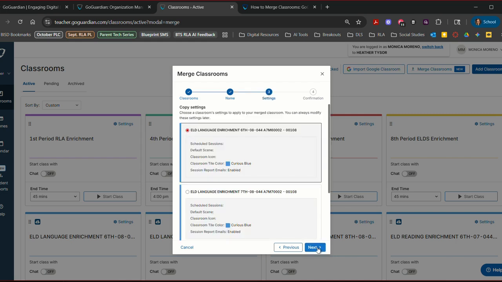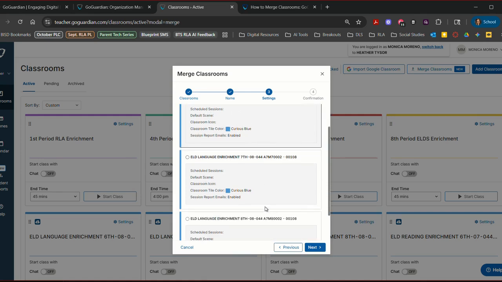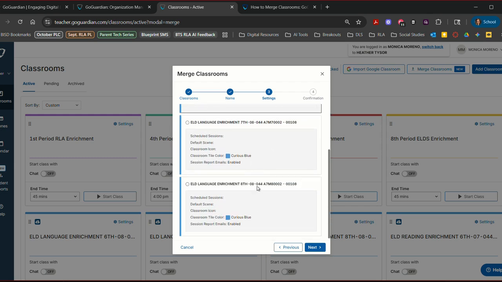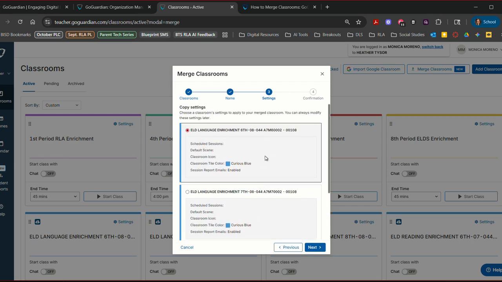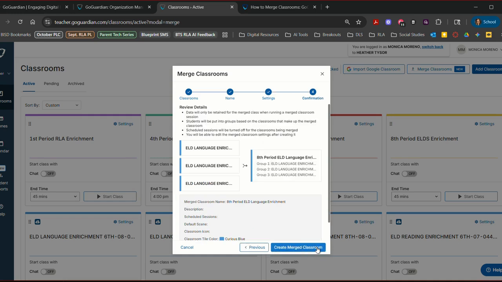Then I'll click Next. The next option is where you can copy settings. So if I had individual settings for these classes, for instance, maybe I have a default scene set to certain classes, I can copy those settings over. So I can choose the one that has the settings I like or just choose one, whatever your preference is. And then I'll click Next.